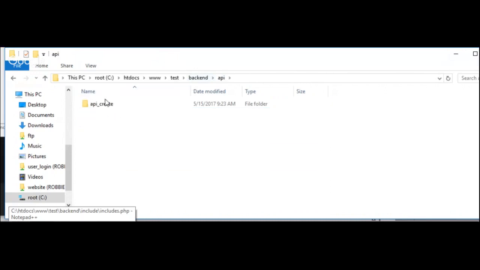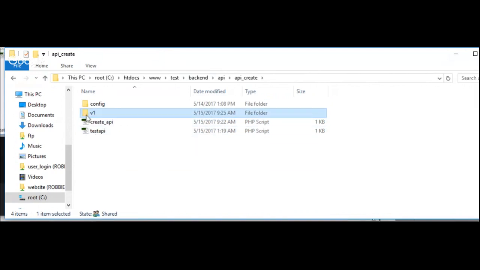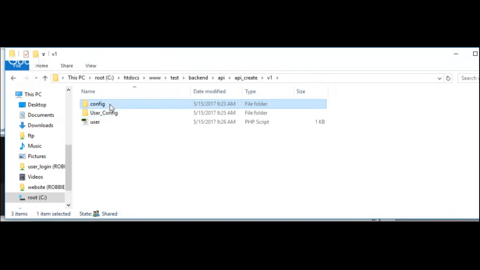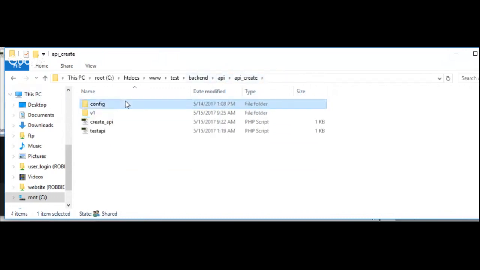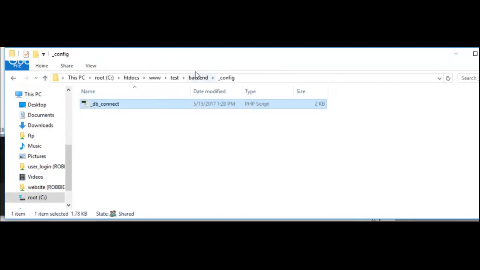We have our API. Got our API create. We got our test. We create API version 1, user config and configs. And there we have the index and the user config. In the config we have the same database connect file, because it's basically the same but a different database name. Go back to configs, go back to API, go back in, and then our config file you can see.